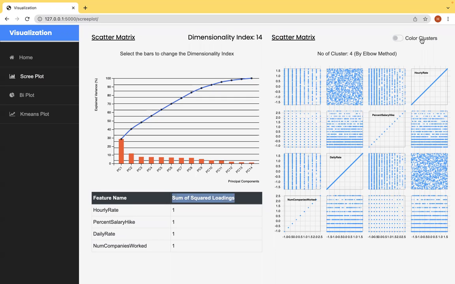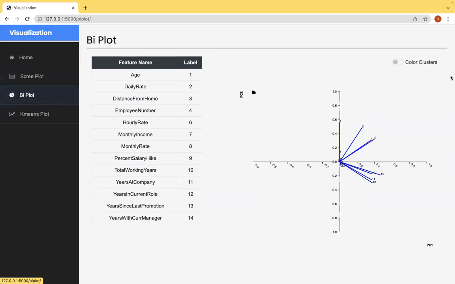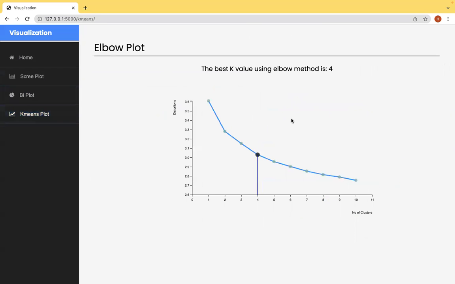And there is another toggle which says color clusters. To know about this, I think we should first go over the k-means plot. The k-means plot is trying to show the data clusters, how many optimum data clusters you can create over the data set that you have. In the scree plot and in the biplot, you have this option of color clusters. So I think this is the first thing that you should know about.